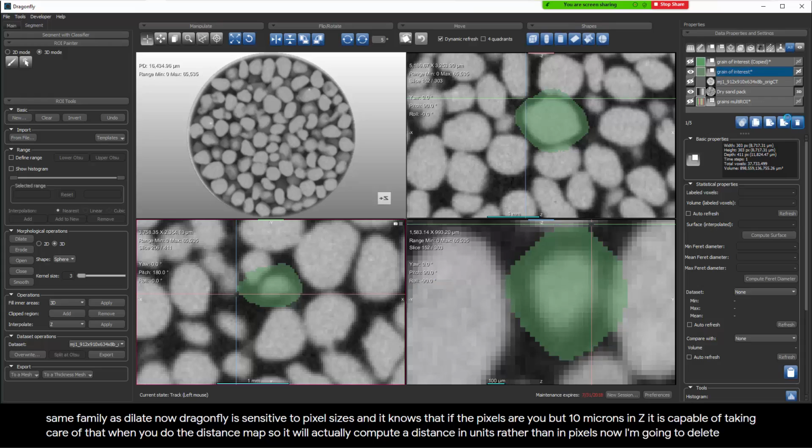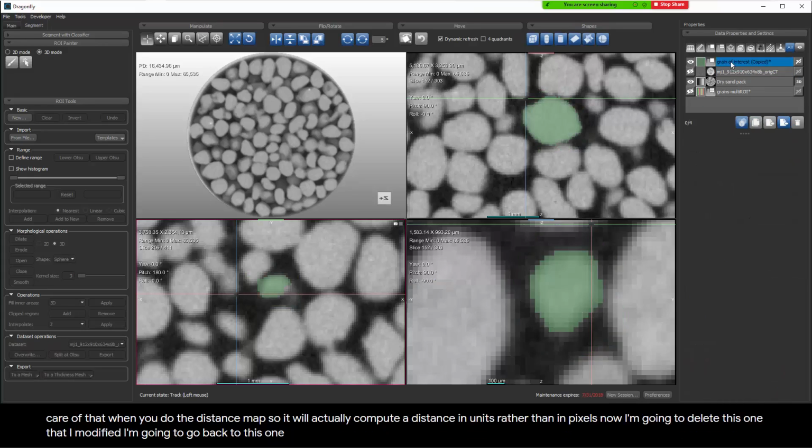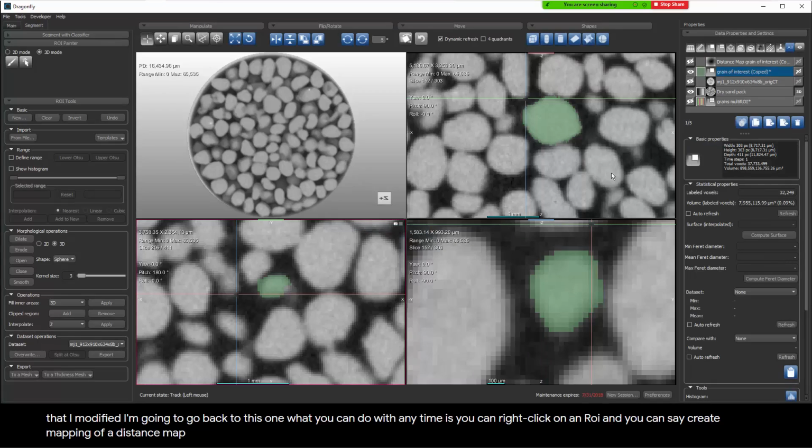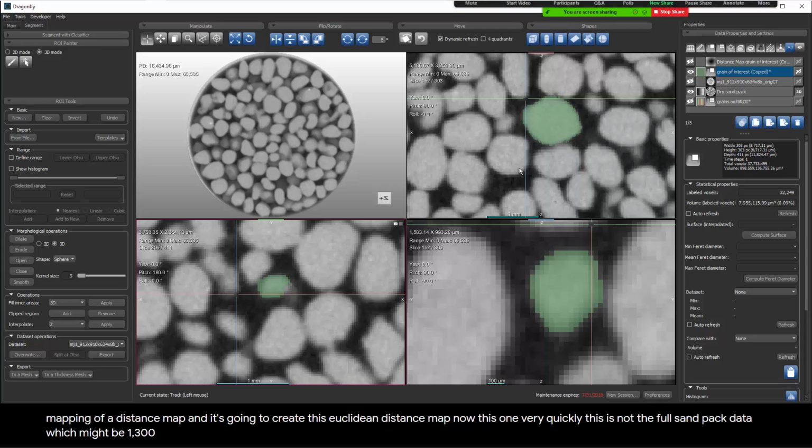Now I'm going to delete this one that I modified. I'm going to go back to this one. What you can do at any time is right-click on an ROI and say create mapping of a distance map. And it's going to create this Euclidean distance map. Now, this went very quickly. This is not the full SandPack data, which might be 1,300 slices. I just have 400 slices loaded up on my laptop here.